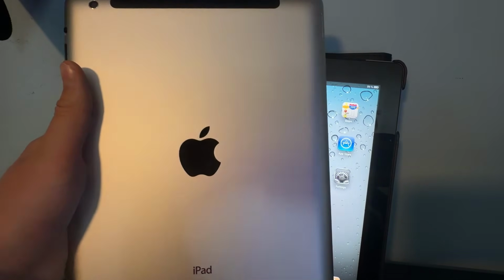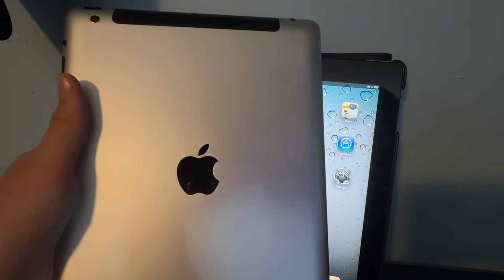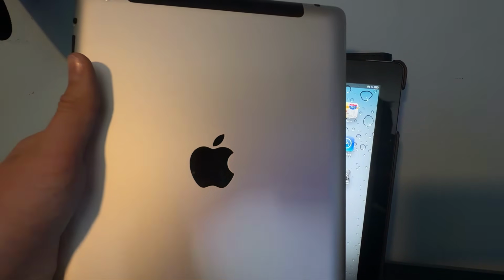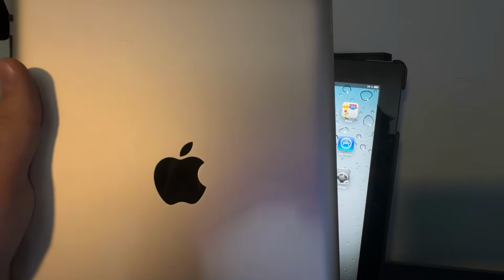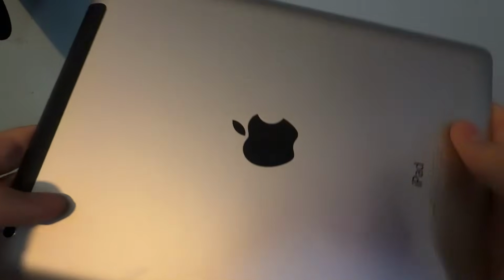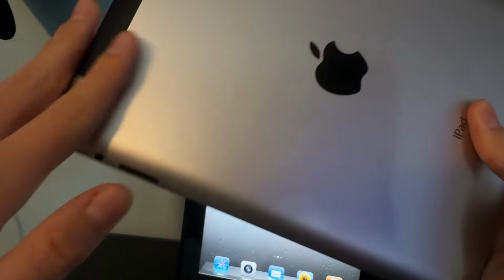All base model iPads up until 2012 only came with an option for having color on the bezels of the iPad, with silver on the back shell, and the volume buttons and side buttons were always black. And if you had a cellular one, this antenna bar up here was also always black, even if you had one in white. So just to show you, here is a white iPad 3rd gen, and you can see that and that.